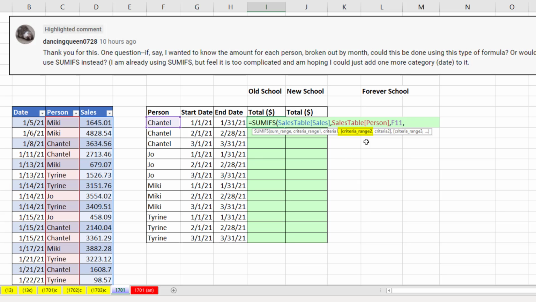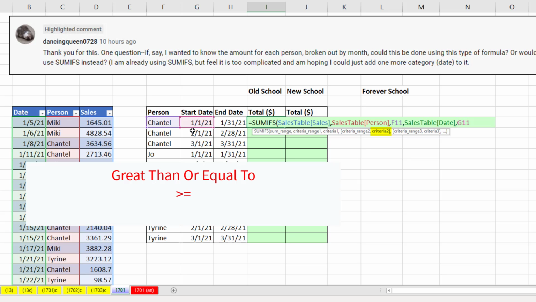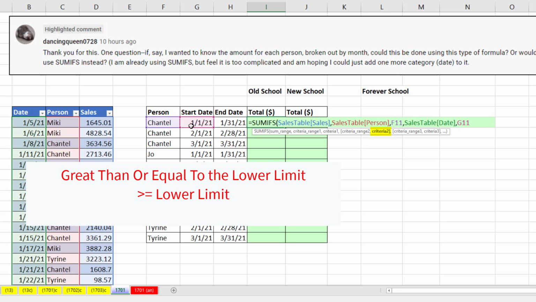Now, for criteria range 2, we have two conditions on date. So we're actually going to have to repeat the date twice. So in criteria range 2, I select date, comma. The first condition for us is going to be the lower limit. Now, if I just select that date, then it would only pick out that exact date. I need to very carefully, before it, specify, please get all the dates in this column that are greater than or equal to the lower limit.